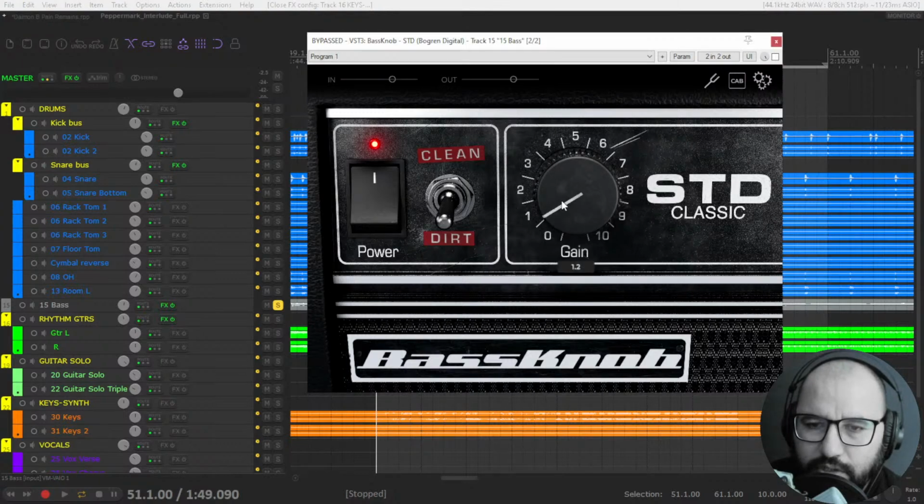This plugin, you just increase this gain control to add some distortion, right? You can use it clean, or you can use it third as well for more distortion. You can also disable the internal cabinet, but I suggest you use the internal cabinet because it's a very professional sound created by Jens Bogren himself.